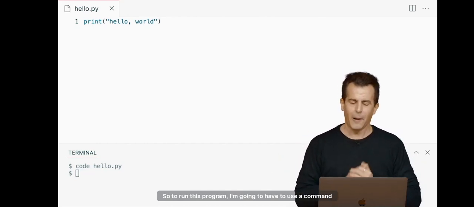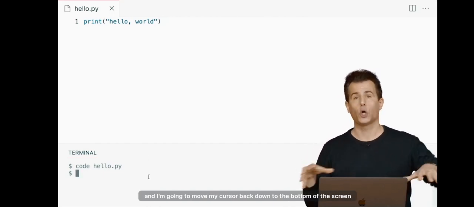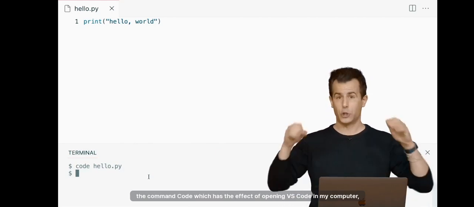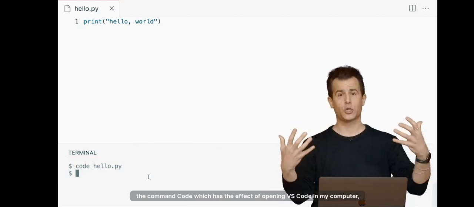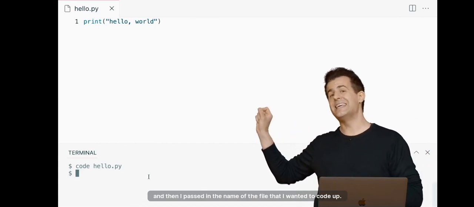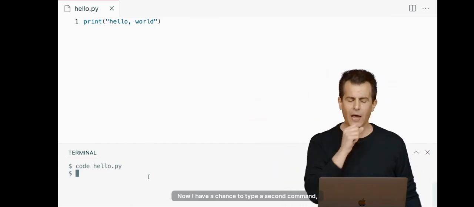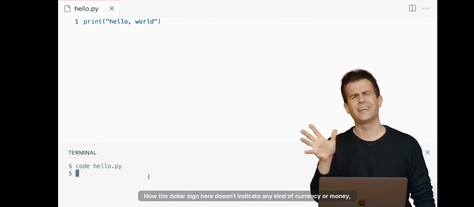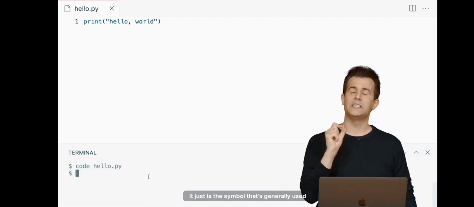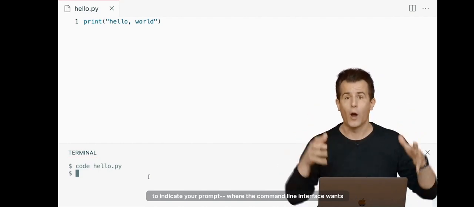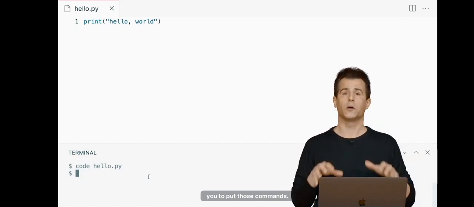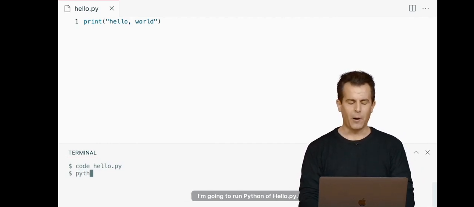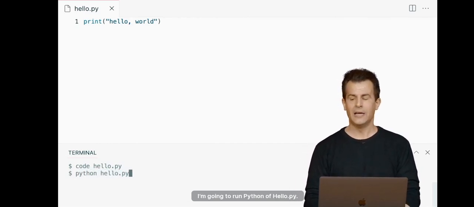So to run this program, I'm going to have to use a command. And I'm going to move my cursor back down to the bottom of the screen here, where previously I already ran one command, the command code, which has the effect of opening VS Code in my computer, and then I passed in the name of the file that I wanted to code up. Now I have a chance to type a second command, and you'll see I see a second $ sign. Now, the $ sign here doesn't indicate any kind of currency or money. It just is the symbol that's generally used to indicate your prompt, where the command line interface wants you to put those commands. Now, the command I can run here is going to be this. I'm going to run python of hello.py. Now, why is that?